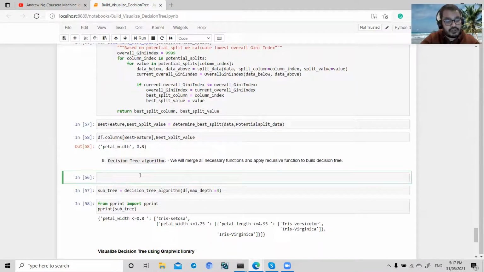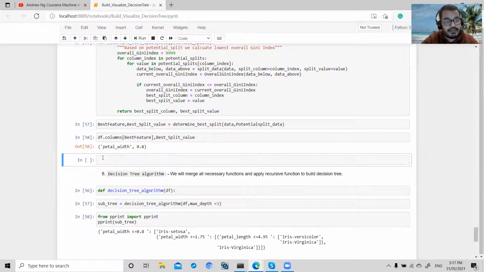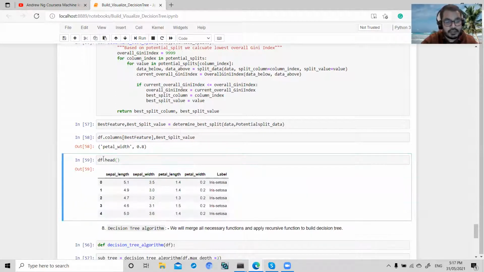Okay, so let me start with writing the function def decision_tree_algorithm. I will take df. df is the data frame where I have this data set, df.head.